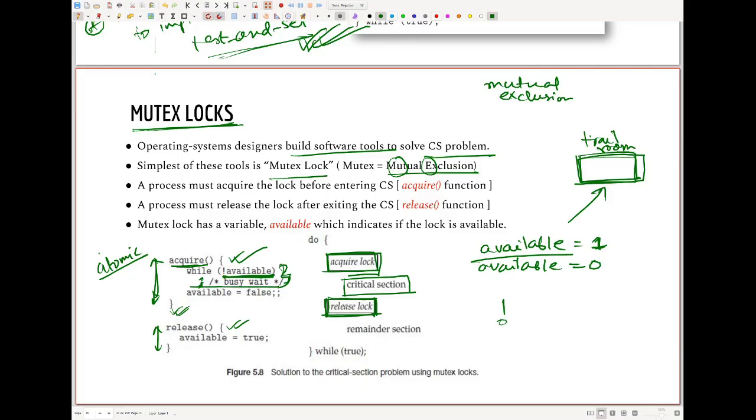After a certain period, it will be available. If it is available, then we will acquire it. As we acquire it, available will be false again. So now we have acquired the critical section and we will use it. After using the critical section, we need to release it. When we release the trial room, it will be available again. That's why in the release function, available is equal to true. That means others can access it now.